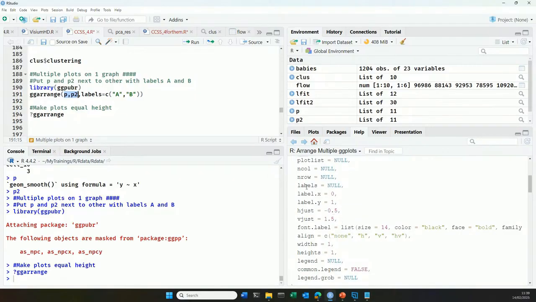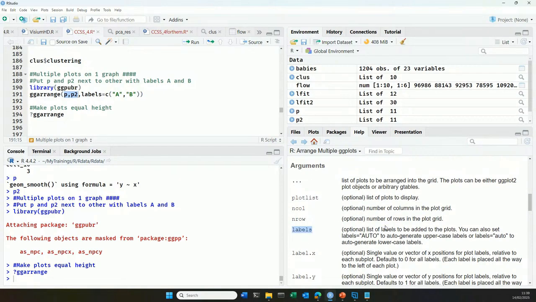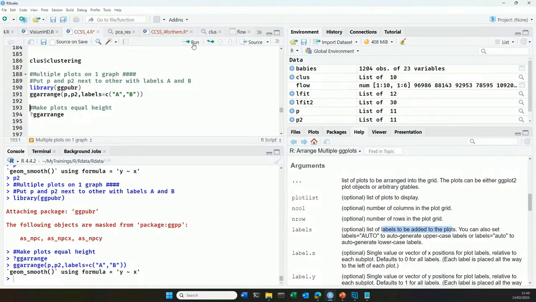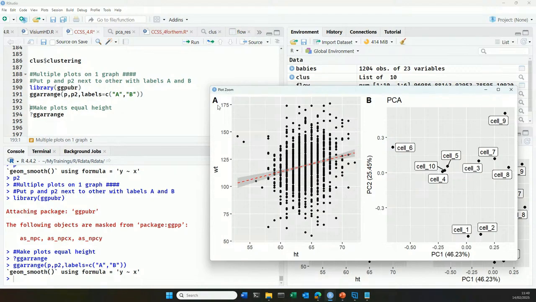The first one that I'm going to mention is the labels argument. The labels argument adds labels to the plots. That's something that you often want. So what do you give as a value here? A vector, because it's more than one. So you need a vector with the labels that you want to use. Plot P will be labeled A, and plot P2 will be labeled B. Okay, let's do this. So it puts them on the same graph. And indeed, it's labeling my first plot A, and my second plot is labeled B.